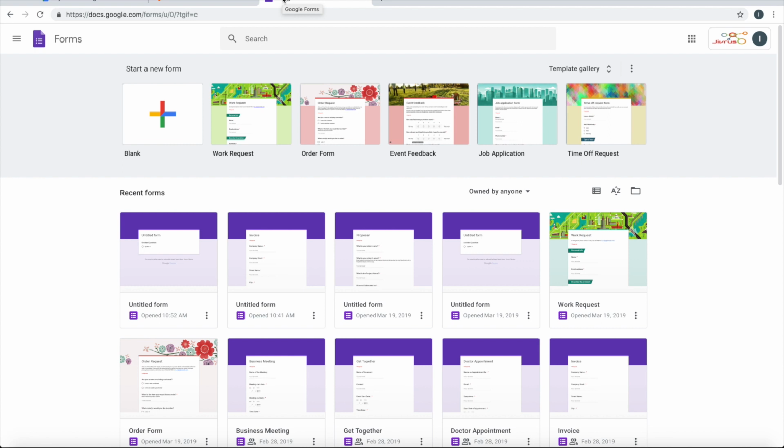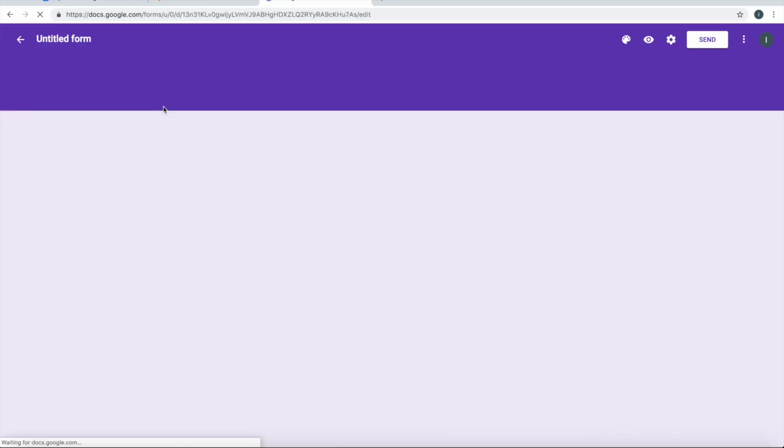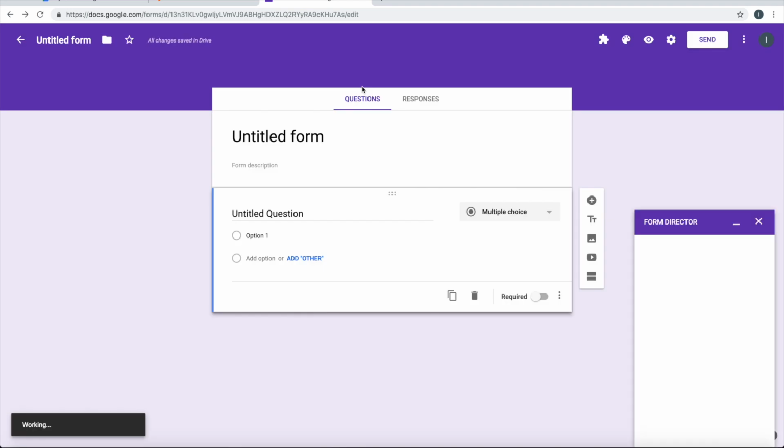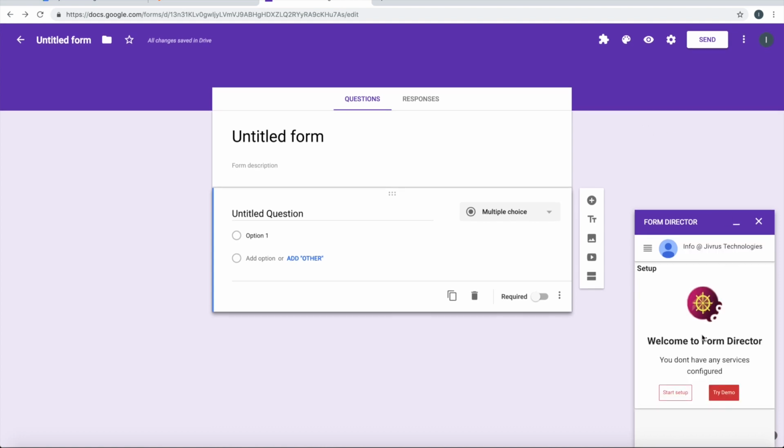Let us look at how to install and run Form Director. Let me open a new form. Start Form Director. The very first time it will show up, asking whether you want to start setup or try demo. So this time I want to go for try demo.